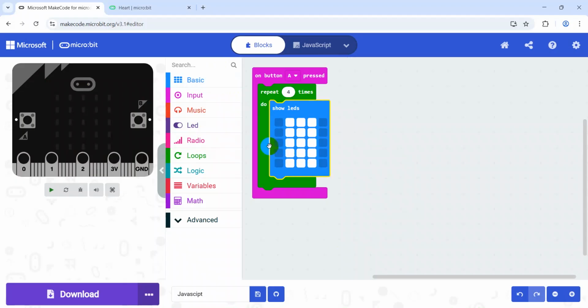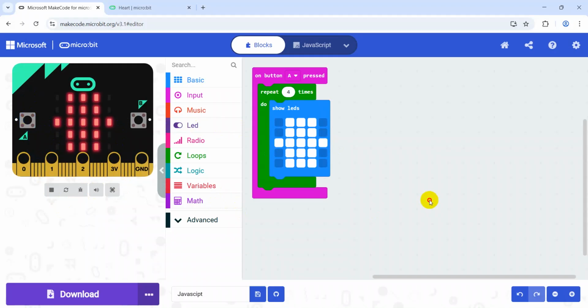Do like this. When we do like this, and then we press button A, 1, 2, 3, 4. Okay.